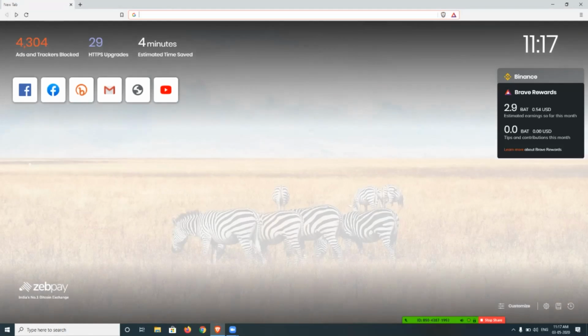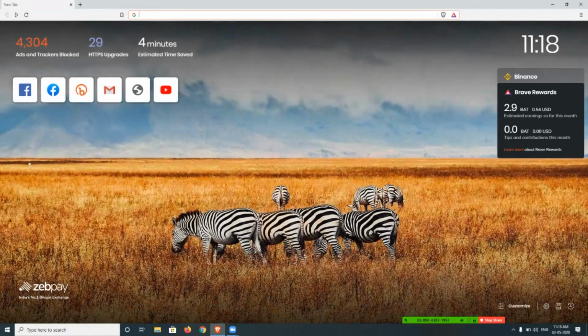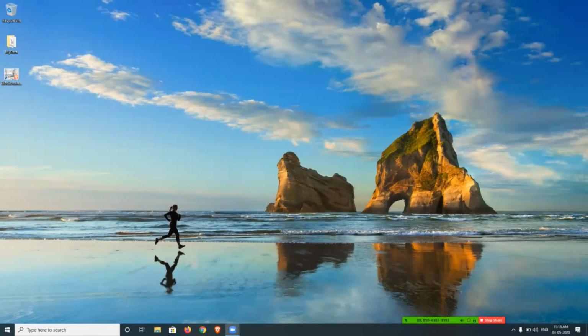This is a very important thing: you can download this browser from the given link. You can install the web browser on your machine. This is a blockchain-based web browser that we can use in real life.